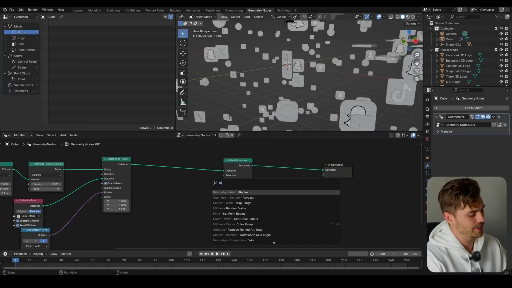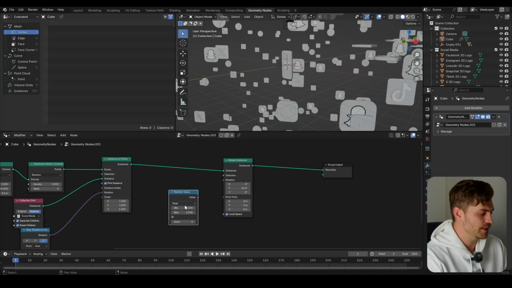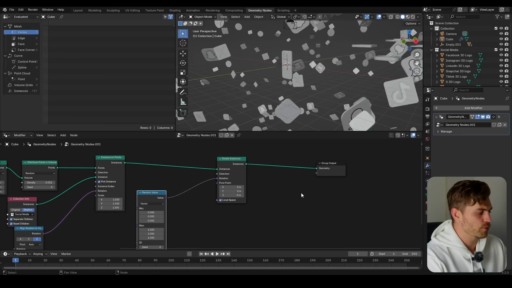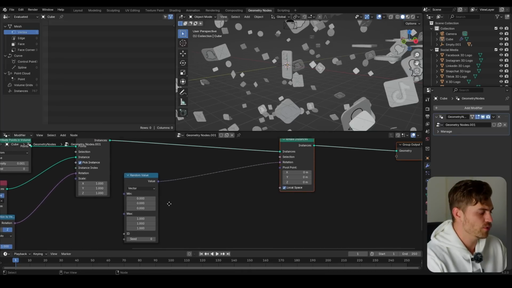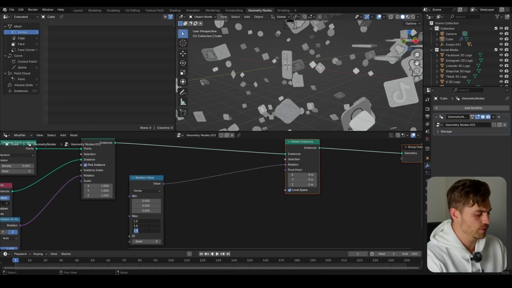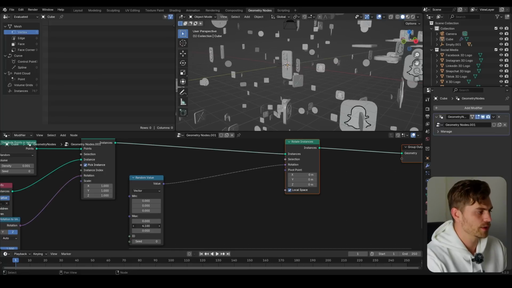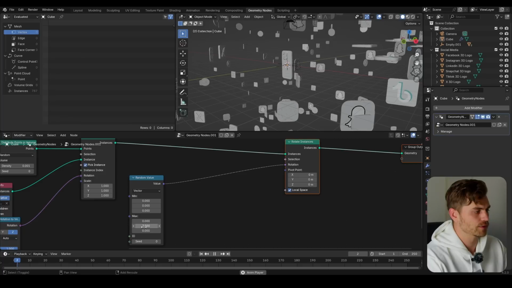So what I'm going to add is a random value node. Random value, set it to vector. Value into the rotation. We want to separate the values because they shouldn't really move around on all vectors. So what you can do is set all of this to 0 except for this one, and then they will be rotated around in a different manner.